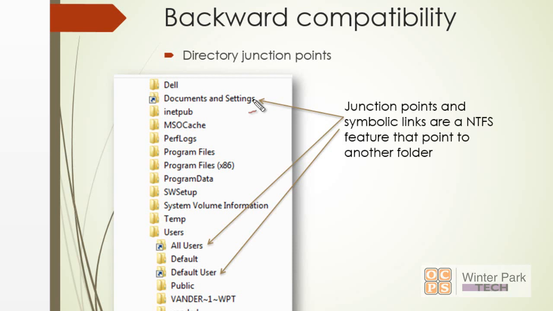It looks like it's here, and this is a Windows 7 or actually a Windows 8 profile, but it actually isn't. It actually points to its new location, which is users in Windows 7. So here I've got a number of these very special NTFS junction points and symbolic links that allow backward compatibility for our older applications that we're going to install on a new operating system.